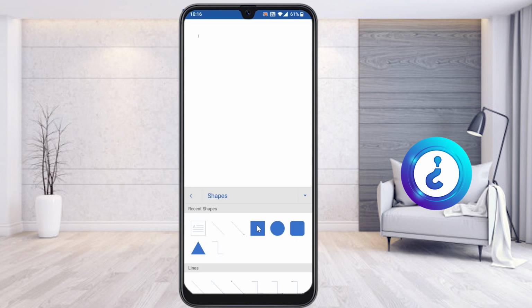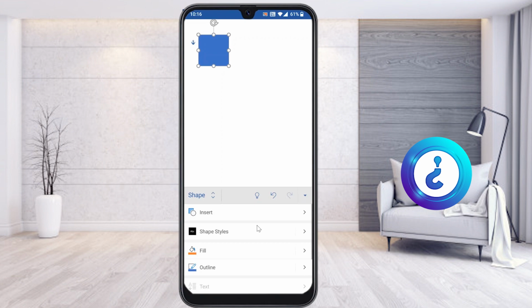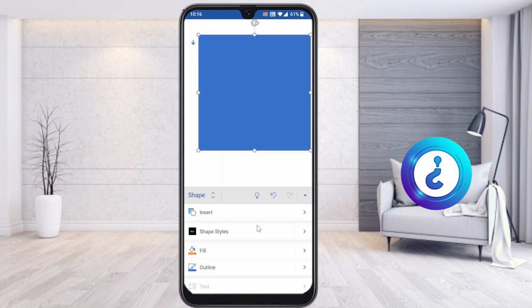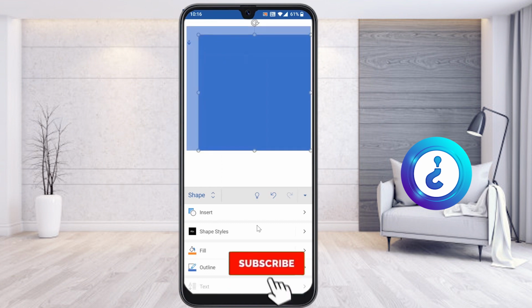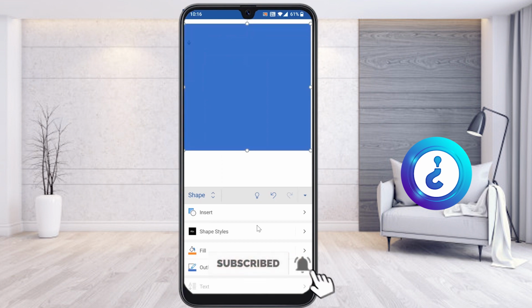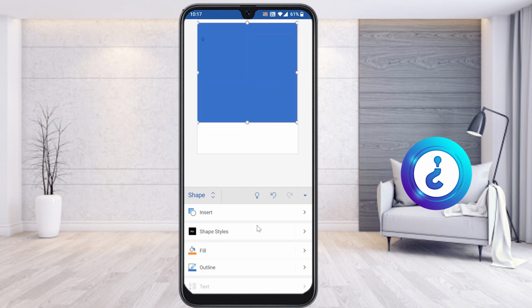So just choose the shape, a rectangle shape. The shape will be inserted in your Word document. I want to increase the size of the rectangle box. Using the corner you can increase the size. If you want to reduce the center box of your document, just double tap on that and automatically you will get options. So just fill the shape according to your document size.